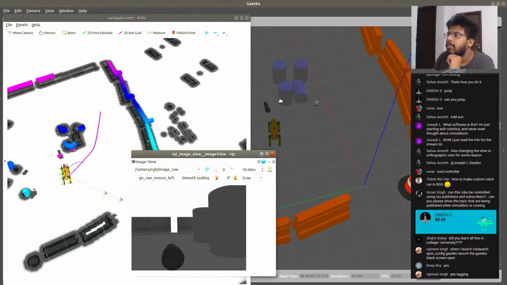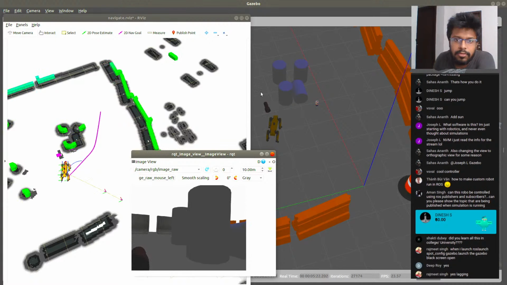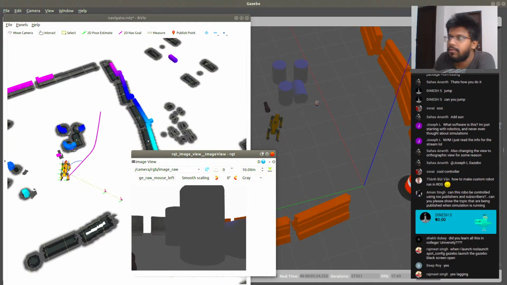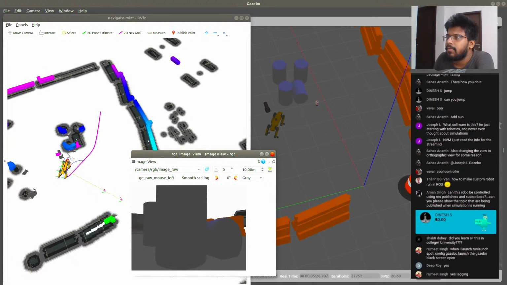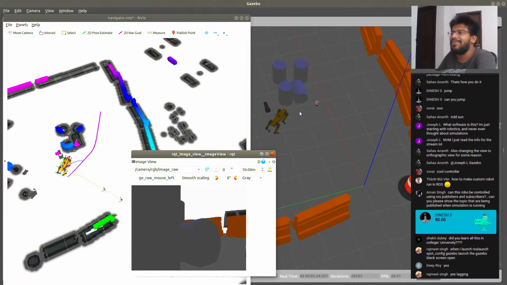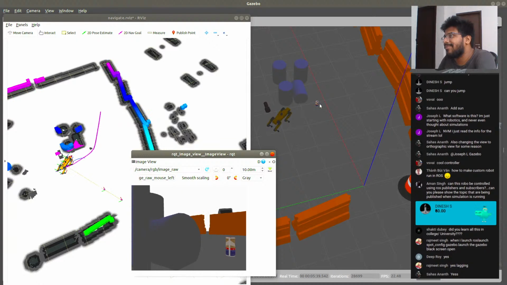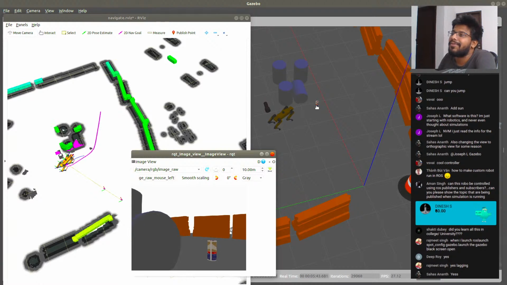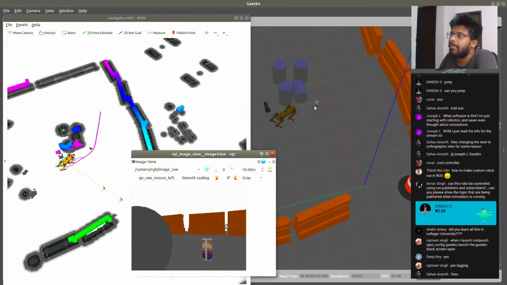So when it is going, it will also try to avoid all these obstacles which are there. So these barrels and everything, it will try to avoid. Right now it is detecting it is pretty close to obstacles, but it will still avoid it. Don't worry about that. They have tuned the parameters really well. I'm not sure about this small obstacle which is right in front of it, but apart from that, it will try to avoid. Let's see what happens about this.